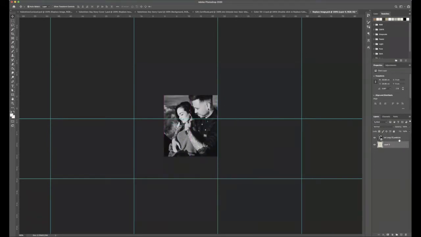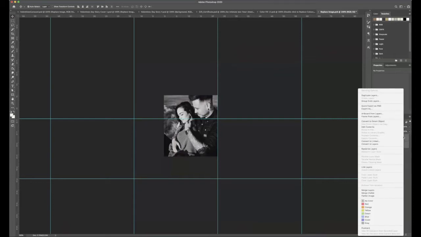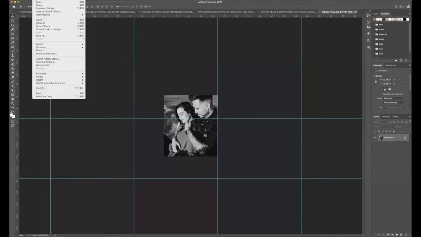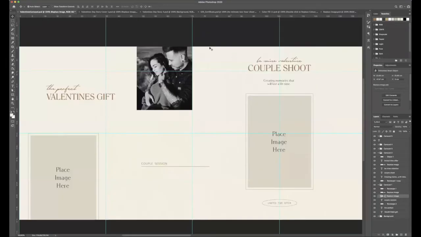And then what you want to do over with the layers is select both of these layers and then Control click and go flatten image. And then Command S for save, or up to File again and then go save. And what that's going to do is replace that place image here with whichever image you have placed in there.